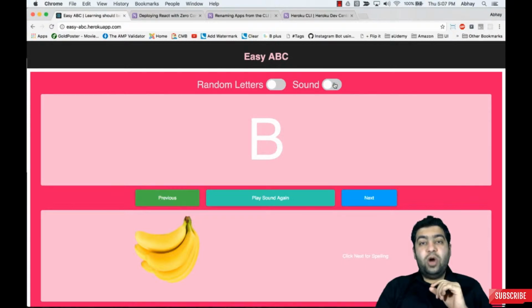So I can turn the sound off, and if I need to play the sound, Banana. I can use the button. And if I do next, nothing happens. Now this was all A to Z, but what happens when I do a previous from A? So you need to make sure that once you go from A to Z, you also make it circular so that it is a never-ending game.